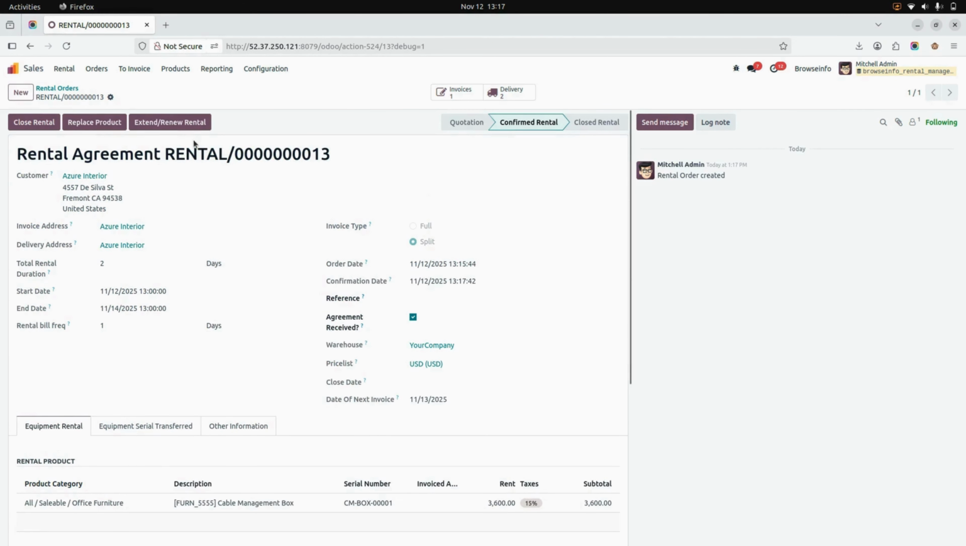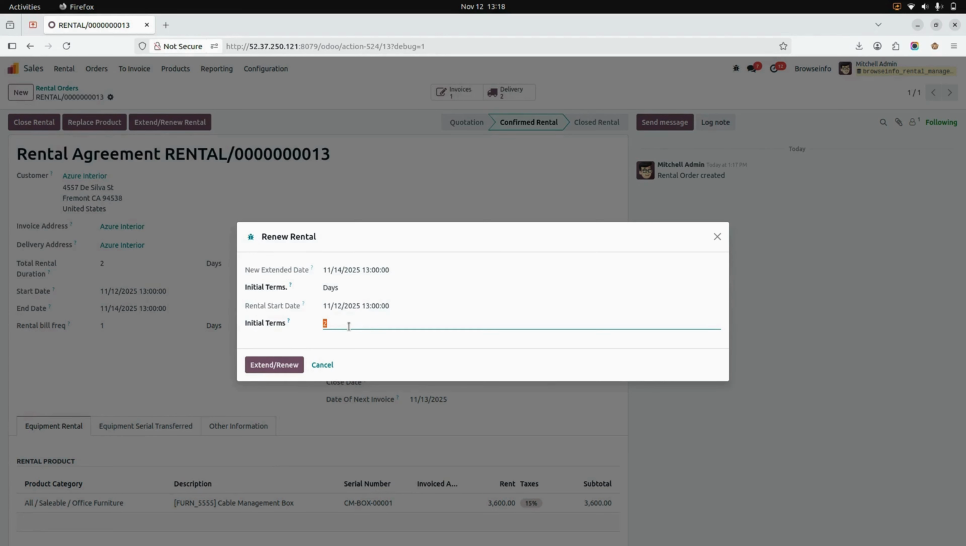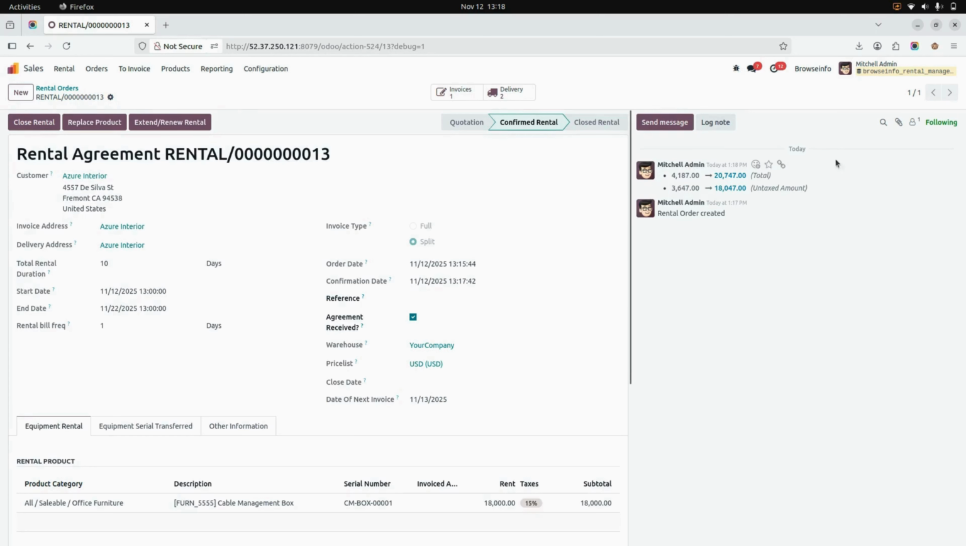So here you can see three new smart buttons are generated. If you want to close the rental, replace the product, or extend or renew the same, you can select accordingly. If I click on the extend or renew, you can see the wizard will open and you can select the days and terms you want to add. Here I'm extending for 10 days and select the same. So here you can see the amount will update and our rental order is also extended.